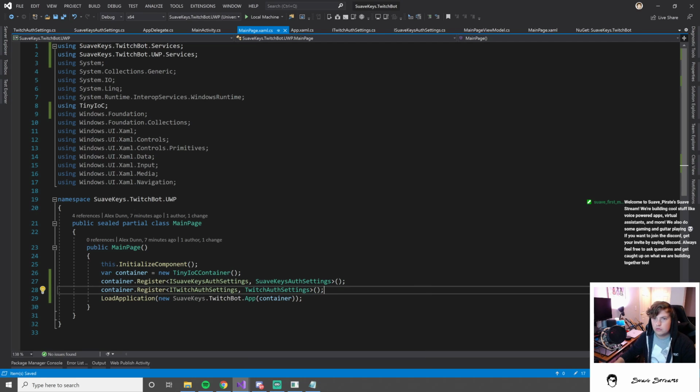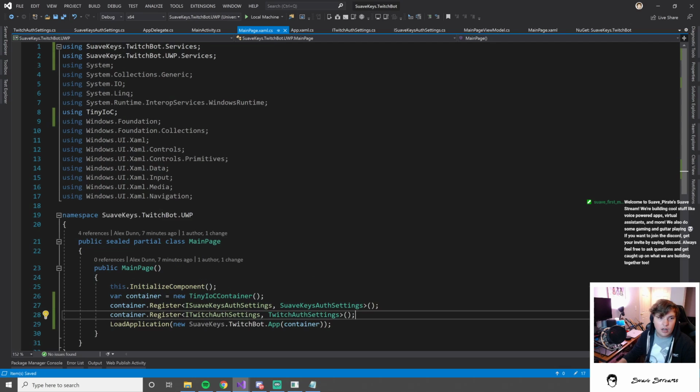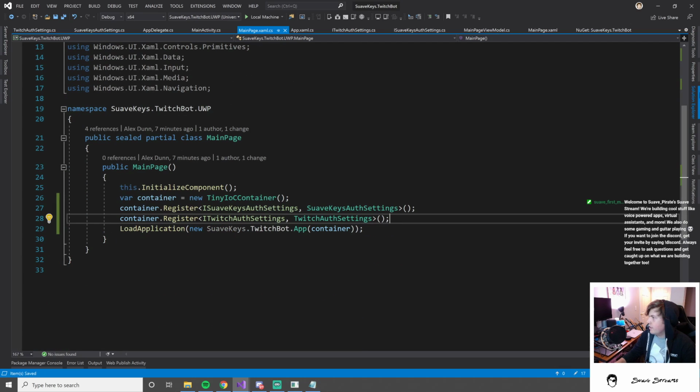Cool. So basically what we need to do now is set up our view model, bind it to our view, and then see if we can't get a sign-in process going. And then we'll actually handle some of the abstractions and the actual calls out to Twitch and to Suave Keys to actually log in. All right, let me zoom this in a little bit.